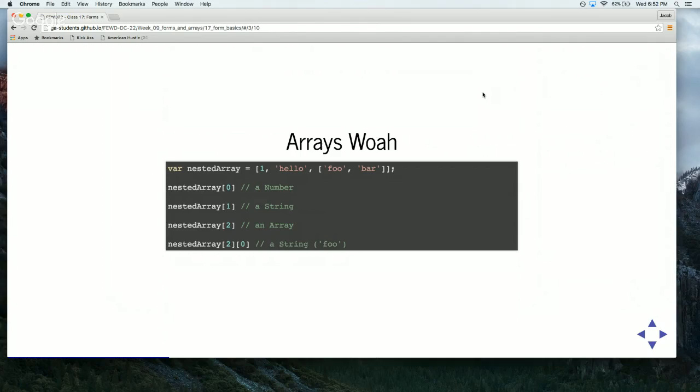Okay. That array could have an array inside of it. And you could keep going like that forever and ever. But I wouldn't advise that you do. All right, so any questions about this?